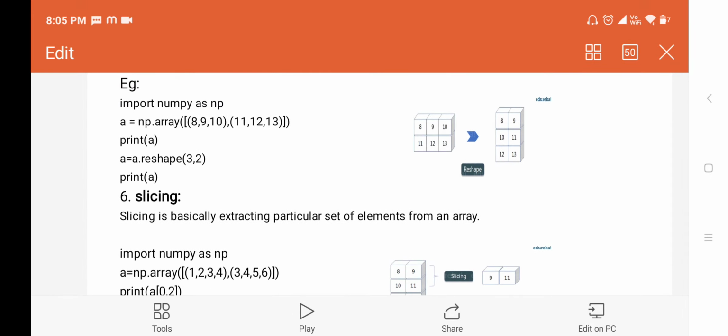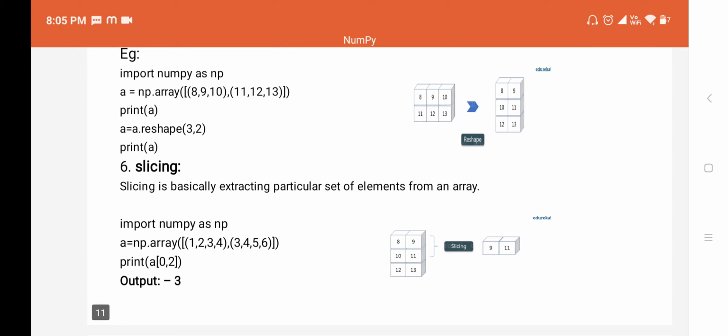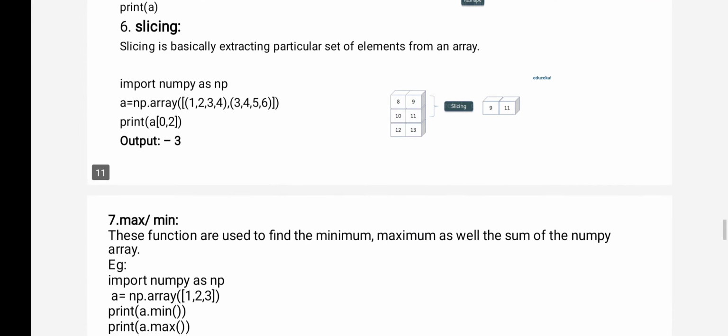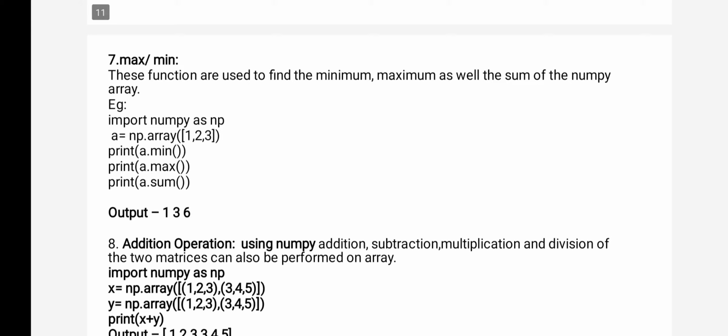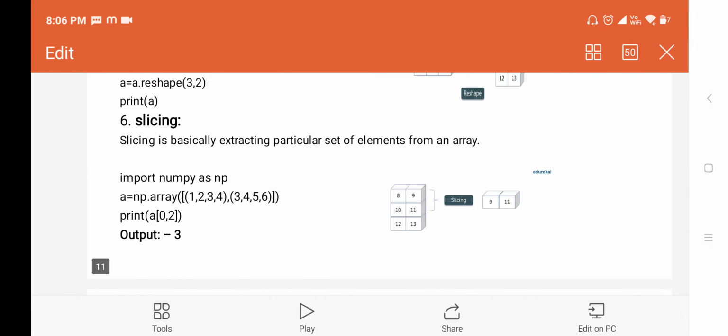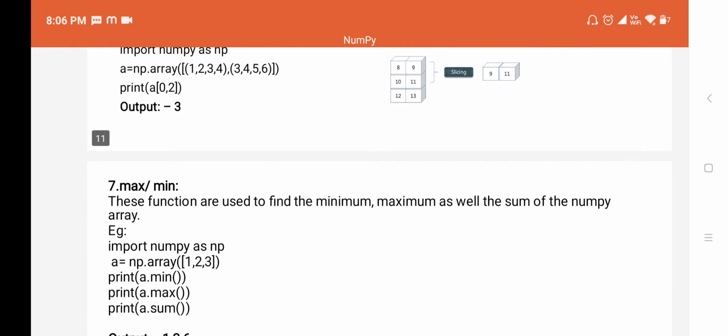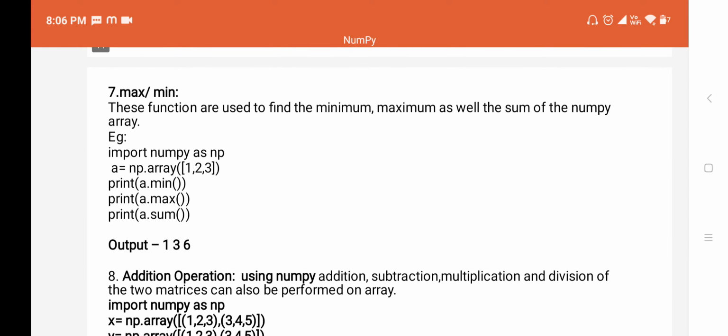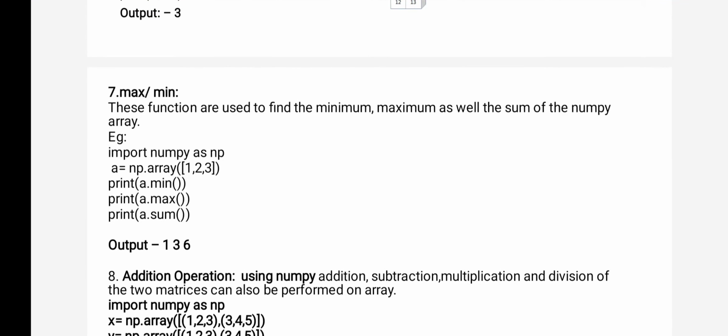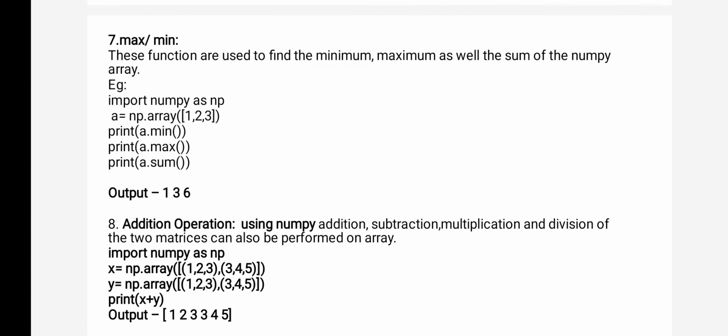This is all I explained in the last class. Today we will continue the previous topic. I already explained 6 functions, up to slicing, in the last class. In this class, I will explain more functions. Actually, the NumPy library contains thousands of functions. Out of those thousands, I am explaining only a few.